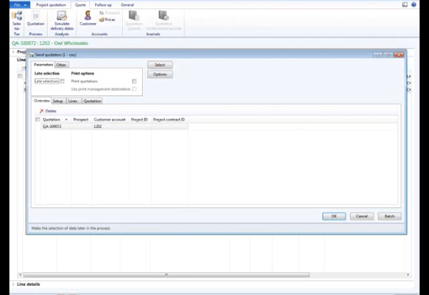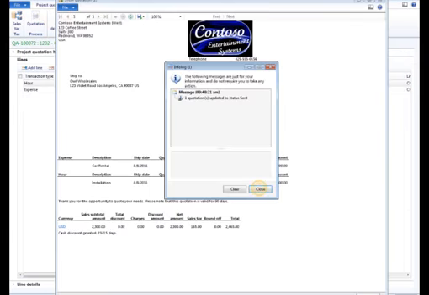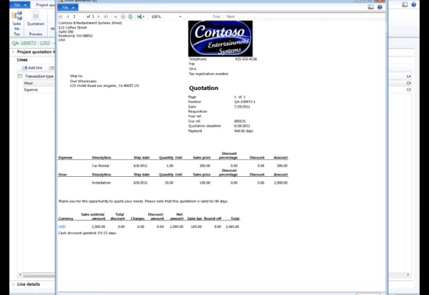Quotations can be printed or sent via email. We're going to print ours. This is the quotation that will be sent to the customer. Quotations in Microsoft Dynamics AX can be easily customized through Microsoft SQL Server reporting services. To wrap up this quotation, follow the prompts on the screen.